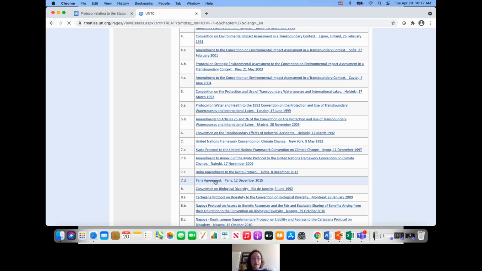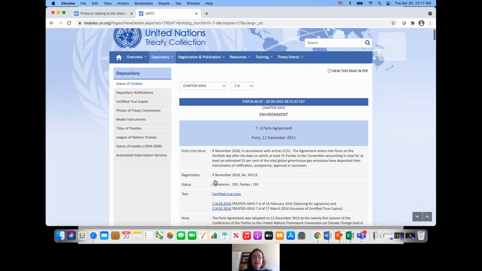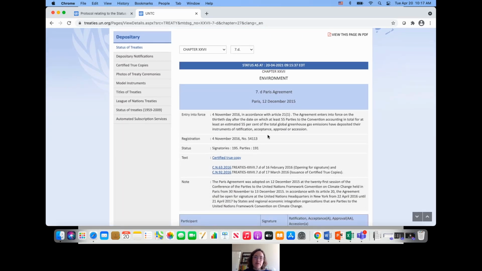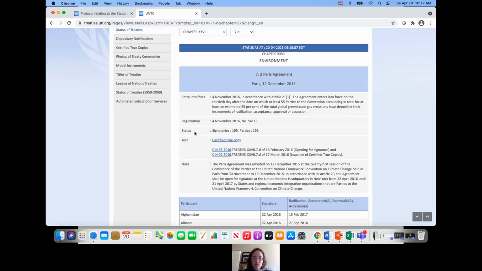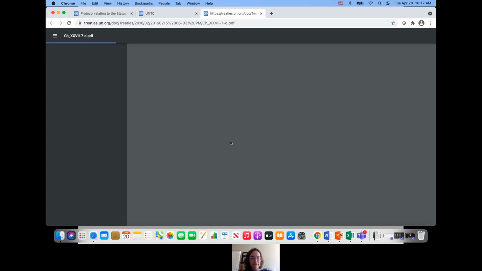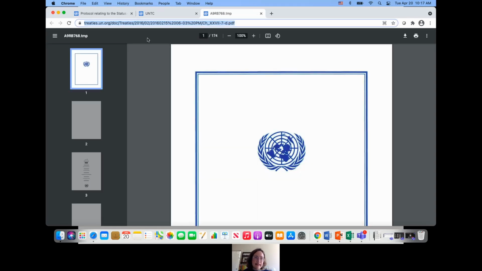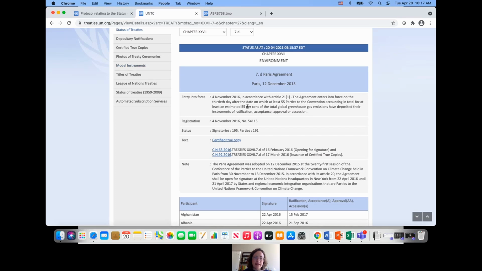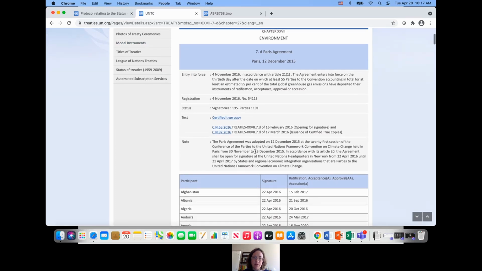So when I click on Paris Agreement here, this is the kind of information Status of Treaties is showing me. It's showing me the status as of this morning. So the website gets updated every day, and it will tell me this is what the status is as of this morning. It gives me information about when this entered into force, when it was registered, who the signatories are and the parties. And when I click here, I'll get the certified true copy of the treaty itself. So you can see that is a link that you can share that's coming from the Status of Treaties website, and it is the certified true copy version.